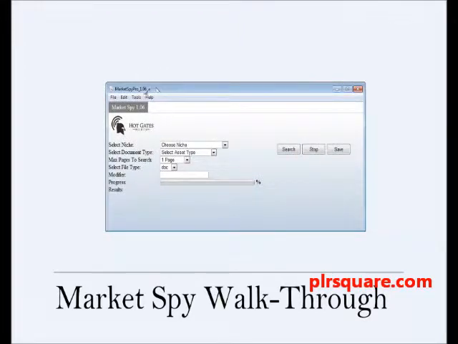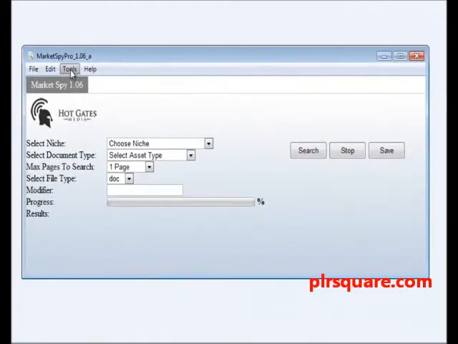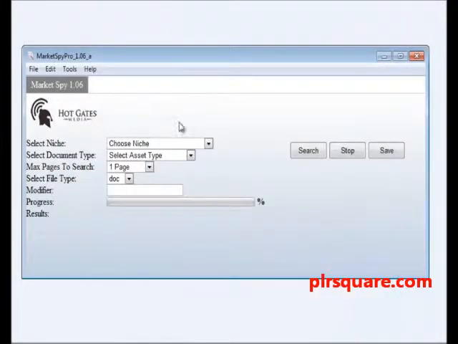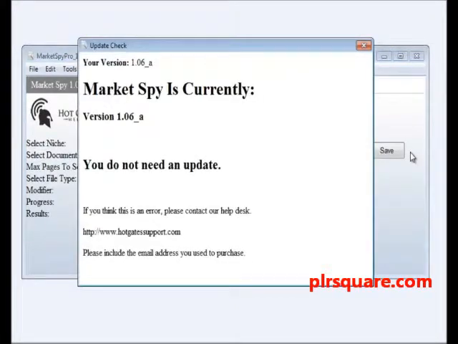Okay, first things first, at the top you have tools. I included a quick help here. It's going to give you some quick Q&A, walk you through real quick. I might put a video in there, and it may very well be this video. Then we have an update check. Let's go out and check my server, make sure that you have the correct version, which you do.